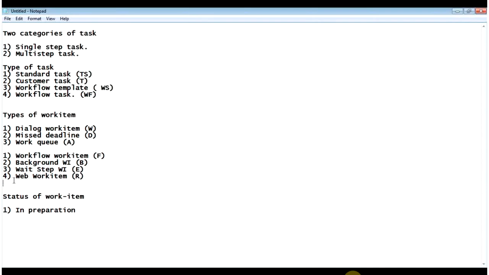About all this, you will be getting the document on whatever I am discussing here. Here I will be discussing now the items which actually don't get displayed in the inbox of the user, and that is, first one is workflow work item. This workflow work item is actually denoted by F.